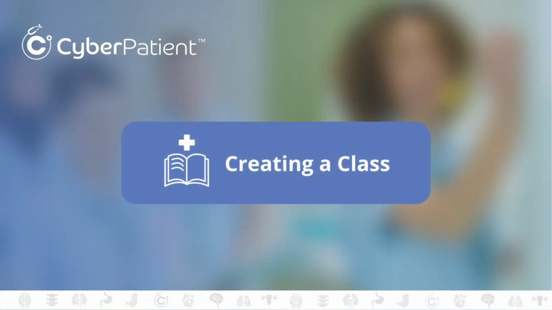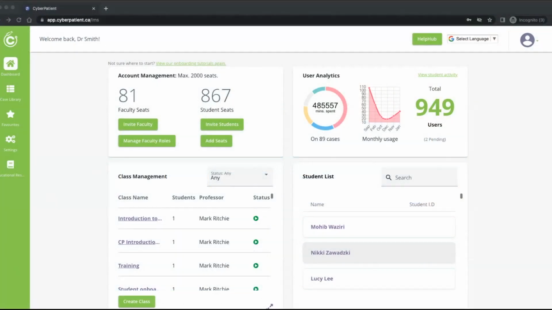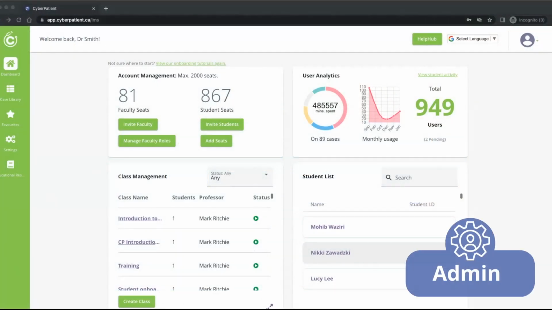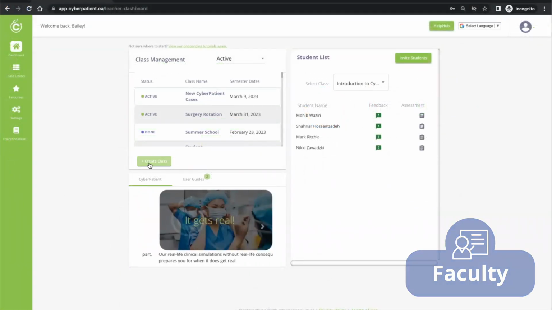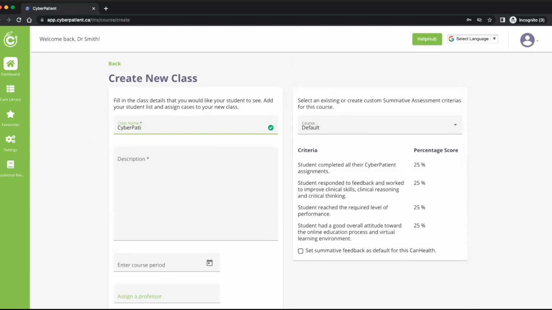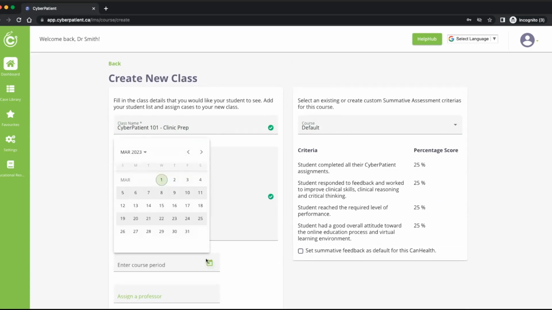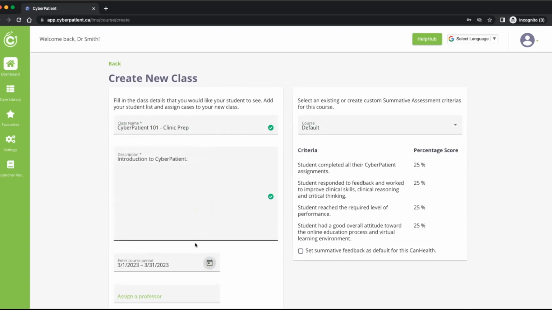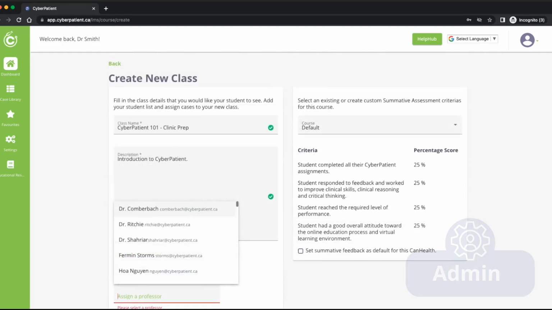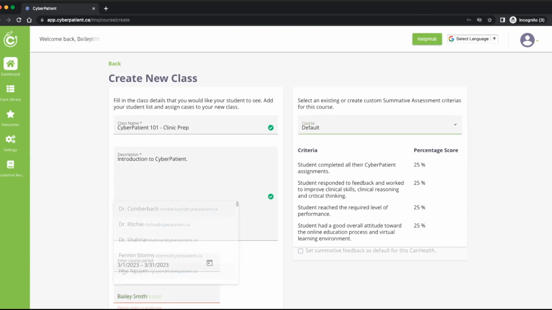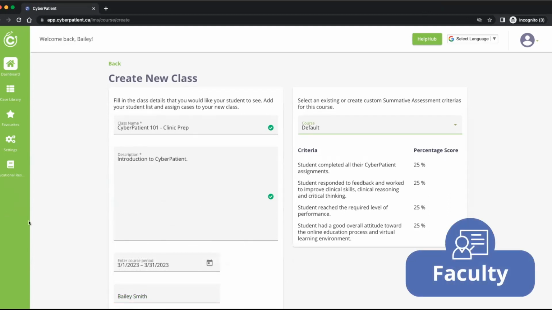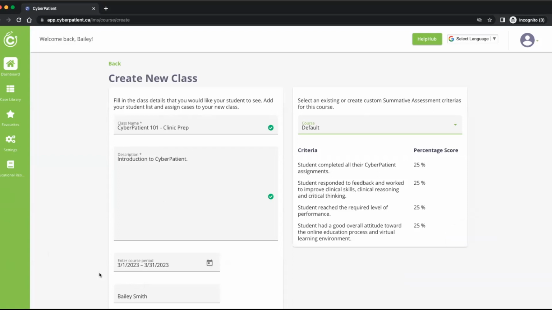Now we can create a class. Admin and faculty accounts can do this by clicking Create Class under Class Management. You will start with a class name, description, course period, and instructor details. If you are an admin account, you can select an instructor. If you are a faculty account, you will automatically be set as the instructor.